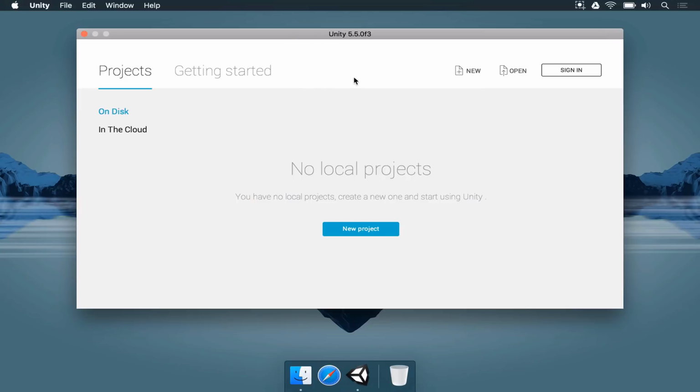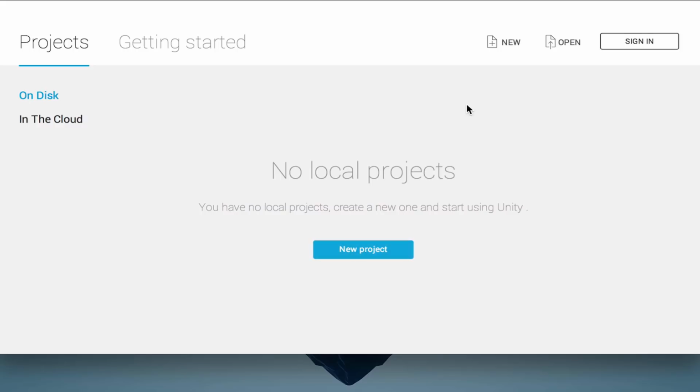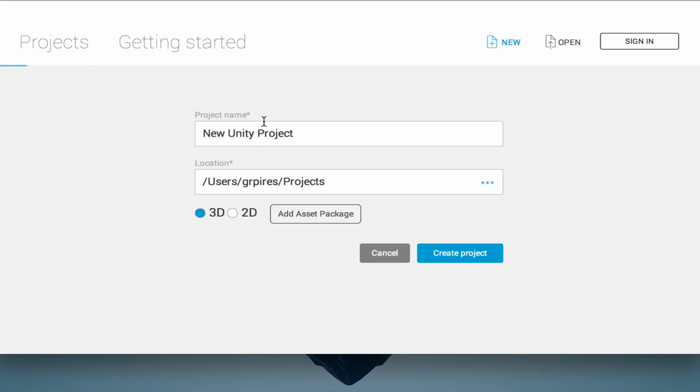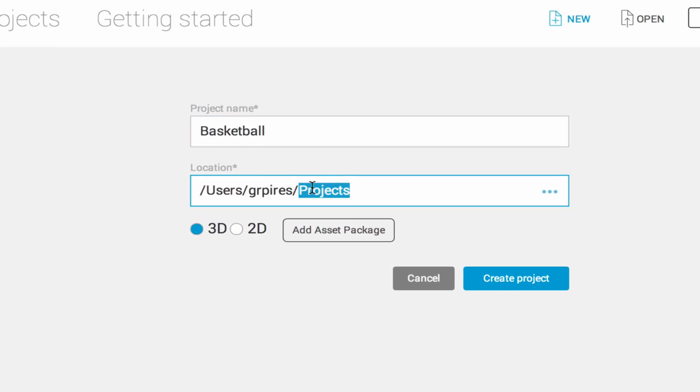To start, you have to open your Unity version and make a new project by clicking either here or here. Once you're taken to the next screen, we just have to set the project name and where it's going to be stored. So I'm simply going to name this basketball, and the location is going to be a projects folder that I just created under my home folder.